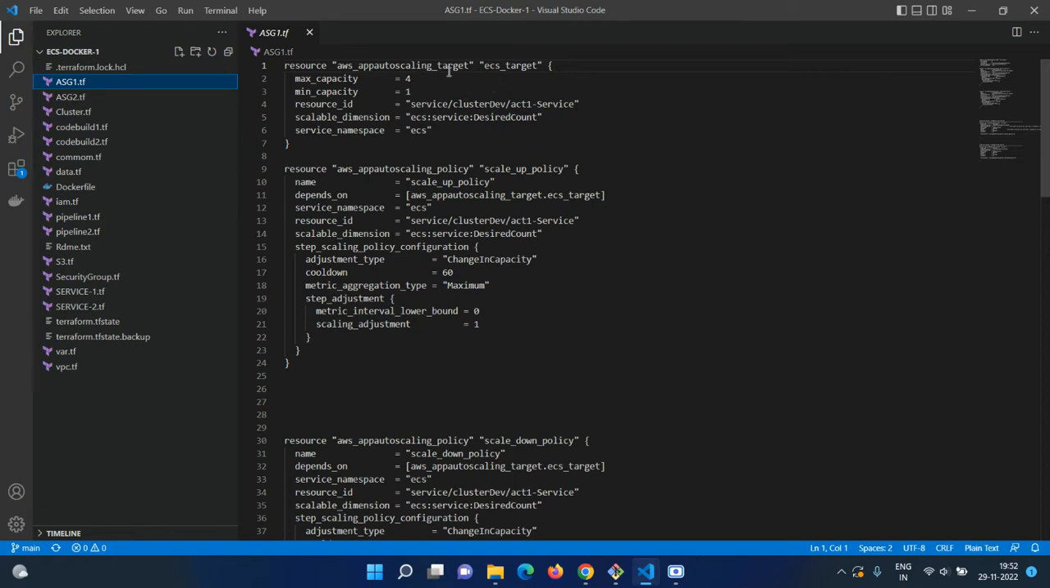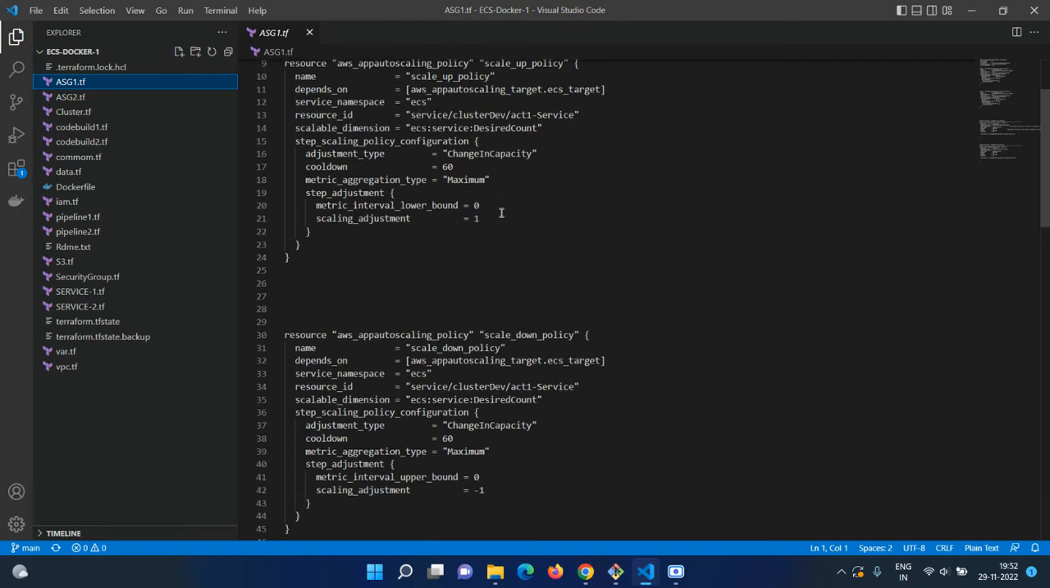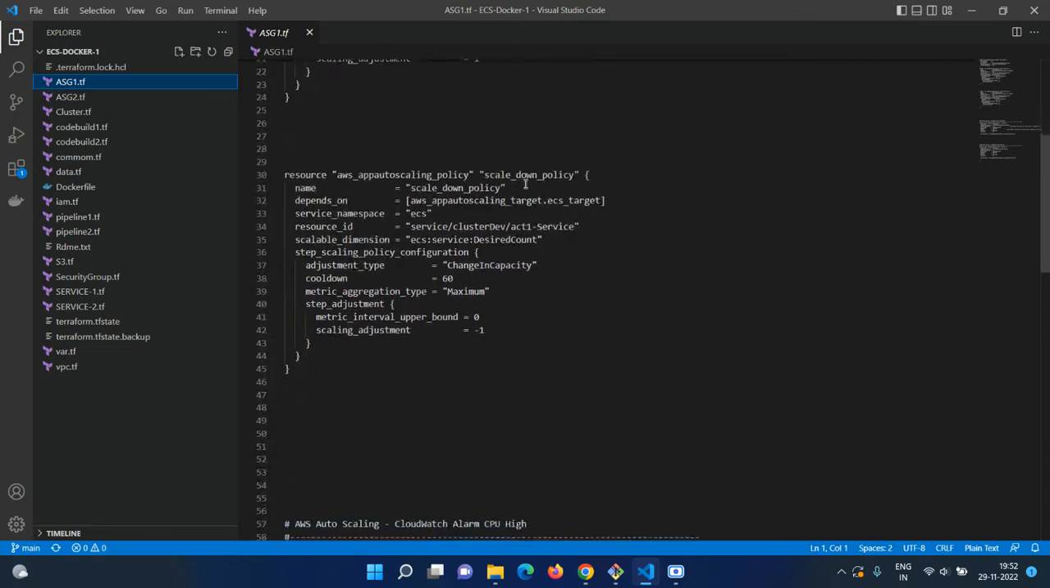The name of this auto scaling is ecs_target, maximum capacity 4, minimum capacity 1, and the resource ID is service/cluster dev/act1 service. Then move to the policy. We add two policies, scale up policy and scale down policy. The name is scale up policy. Then the service ID service/cluster/act1 service, adjustment type change in capacity, and scaling adjustment 1. Now the second policy is the scale down policy.